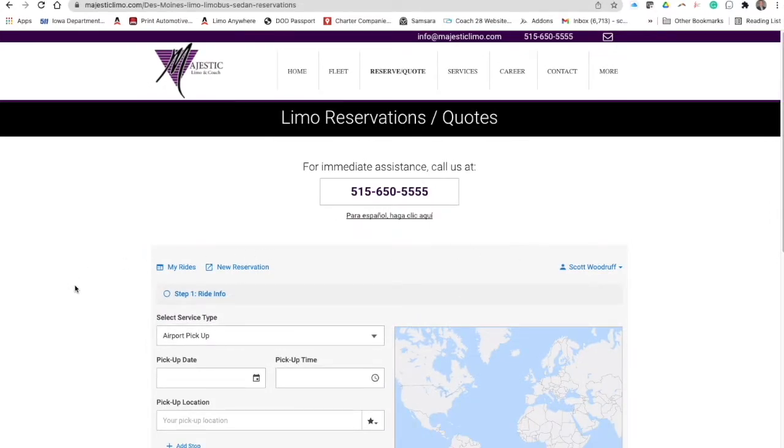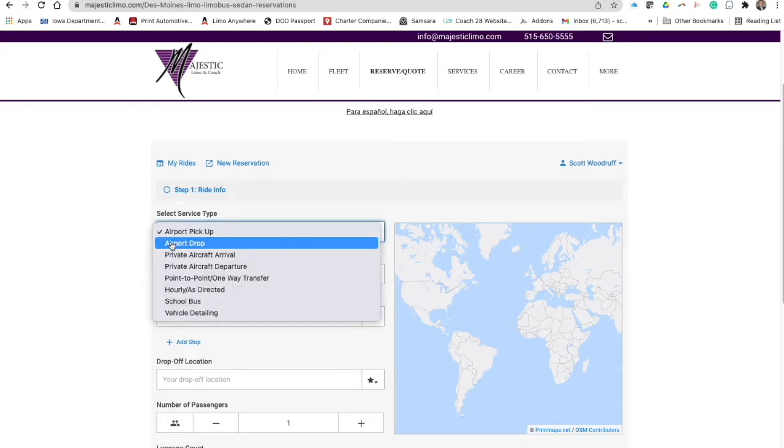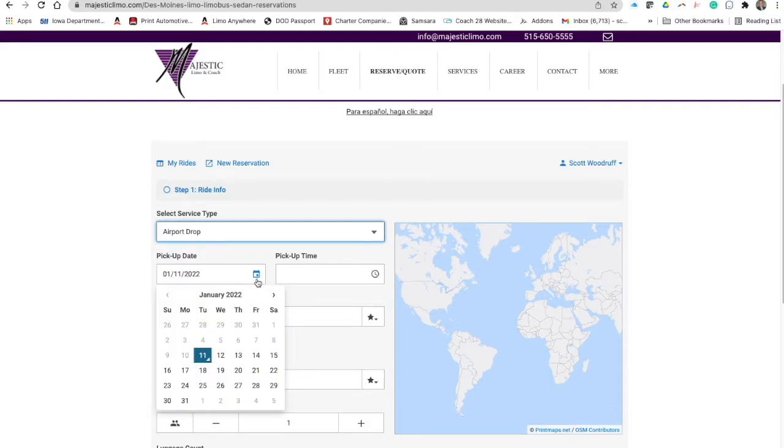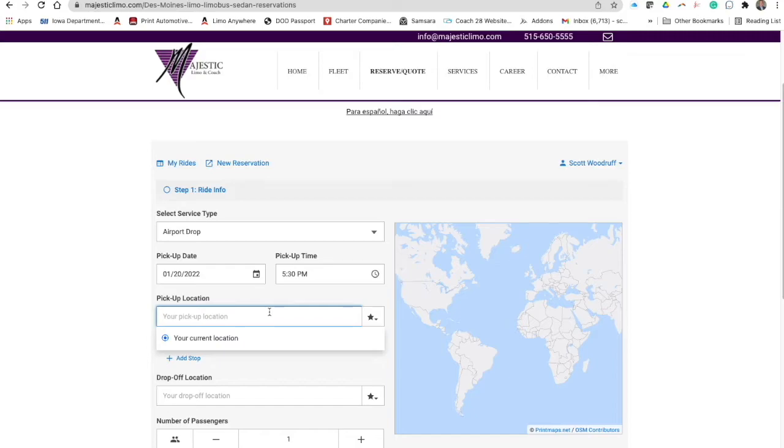Now that you're logged into the account, let's create a new reservation by entering an airport departure as well as an airport arrival. I can tell I'm in my account because over here where it used to say login, it now says my name. I'm going to do the departure first. I'm going to select airport drop. I'm going to pick the date that I'd like picked up. I'm going to pick January 20th. I would like picked up at 5:30 p.m. And I'm going to type the address I'd like picked up.